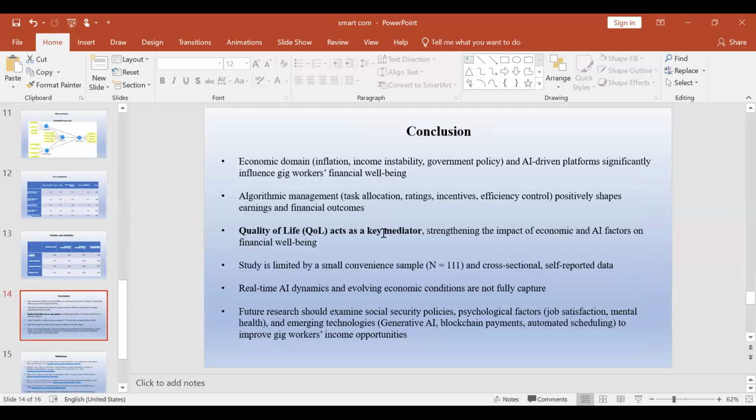So now I'm concluding. The economic domain, inflation, income stability, government policy, and AI-driven platforms influence gig worker financial well-being. Algorithm management, task allocation, rating intensity, and effect control positively shape earnings and financial outcomes. Quality of life acts as a key mediator, strengthening the impact of economics and AI on the financial well-being of gig workers.